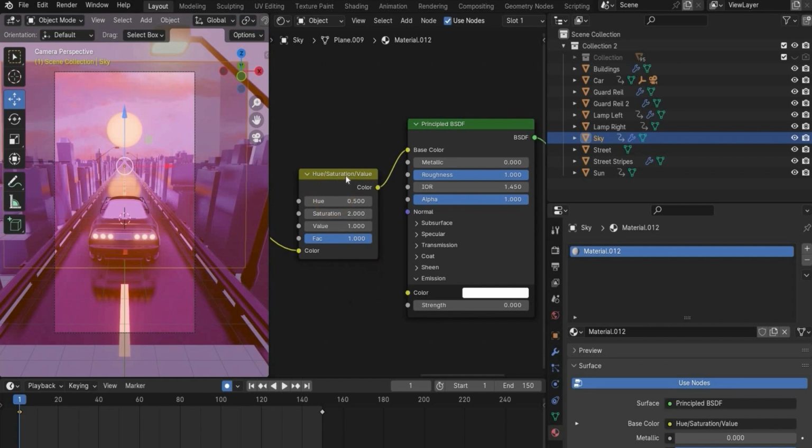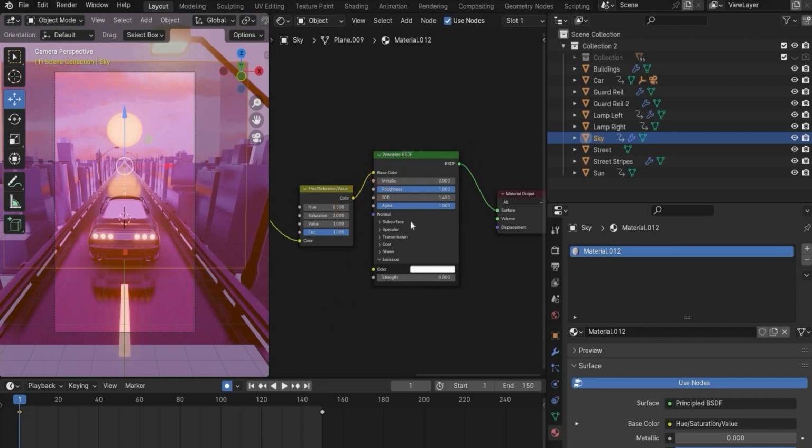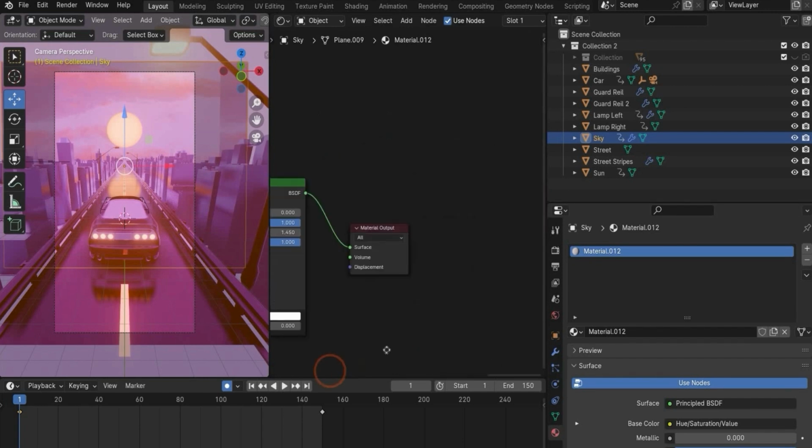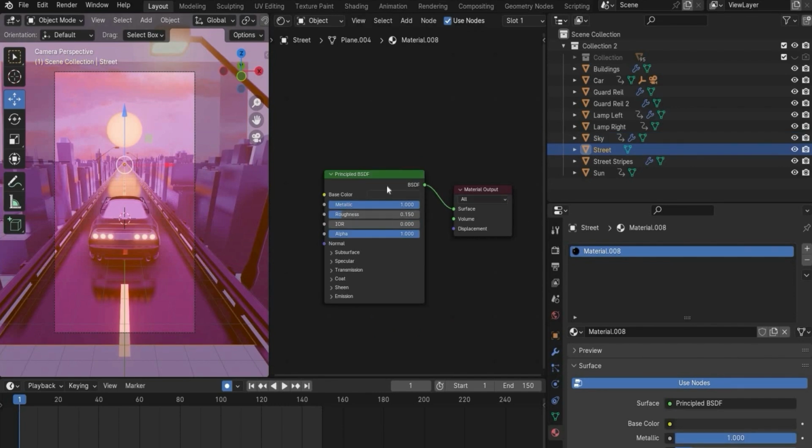And here I also searched for hue saturation. Here I increased the saturation of the sky to 2. And that's it. Connected with the base color. Roughness I set to 1. And that's it. Now we came to the glossy street.